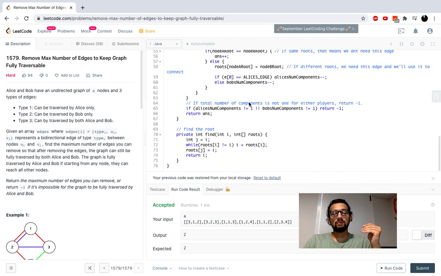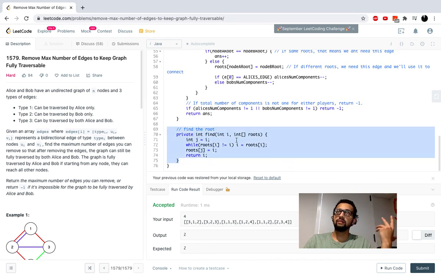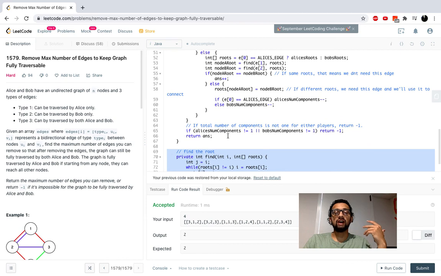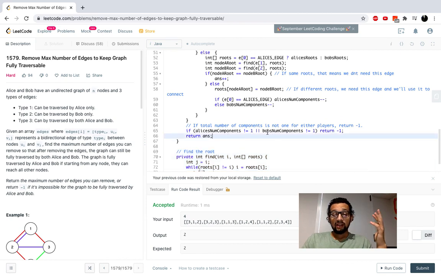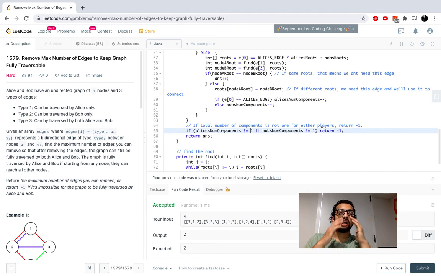What find does is it basically finds the root. This is a simple union find, or disjoint set, method. And at the end, if Alice's components aren't one or Bob's components aren't one, that means we return -1, because the graph wasn't fully connected to begin with. Else we just return the answer.